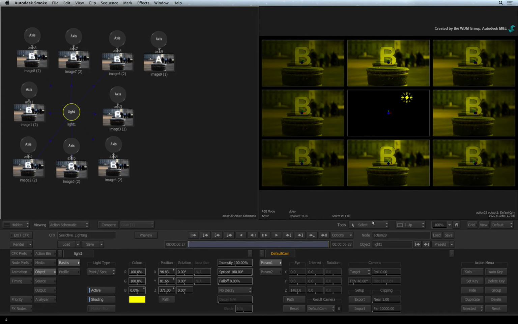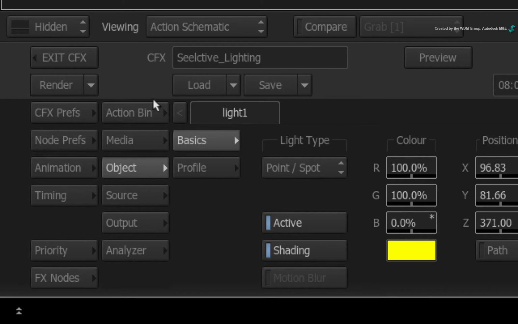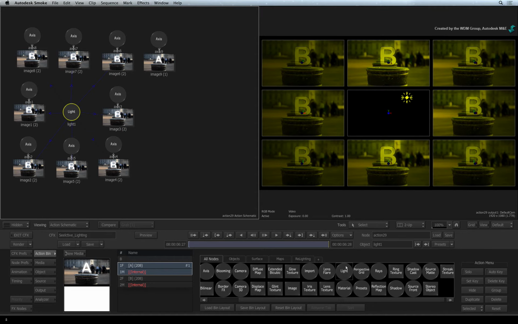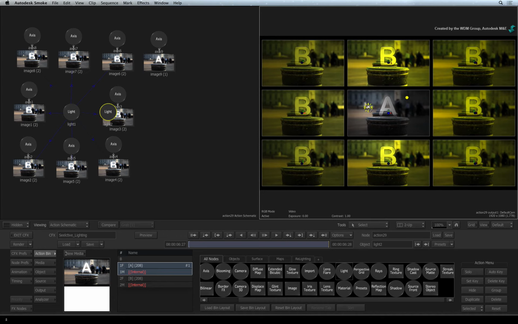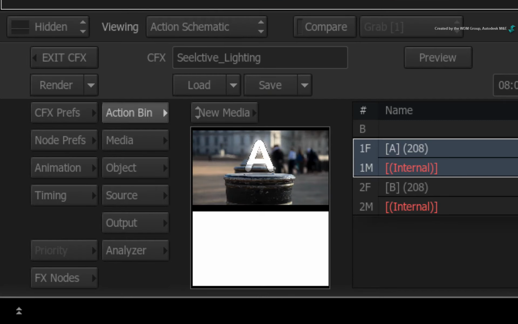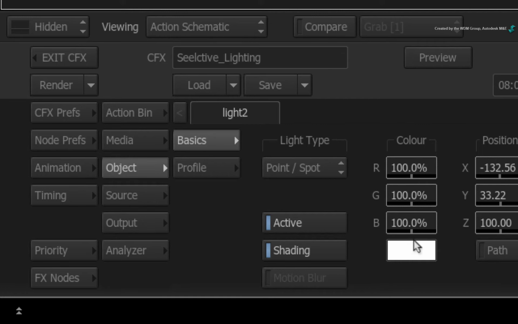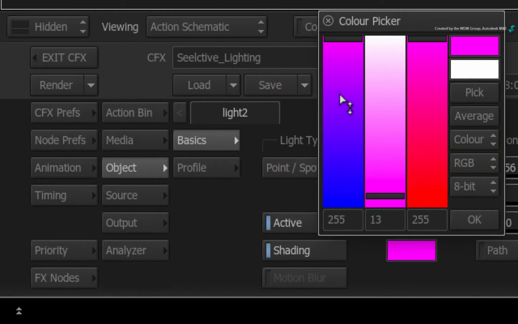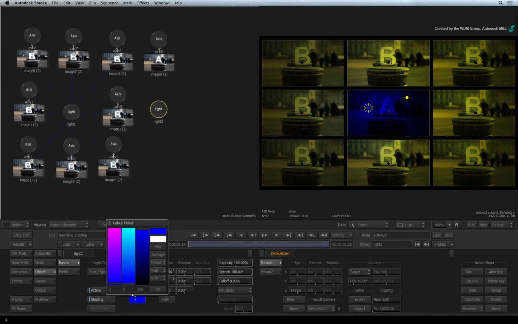Let's add another light into the composite to see what happens. Switch to the Action Bin menu. Drag another light node into the composite. I'll make this extremely obvious. Go to the Lights object menu and change its color to blue. The middle surface in the composite will be lit again.